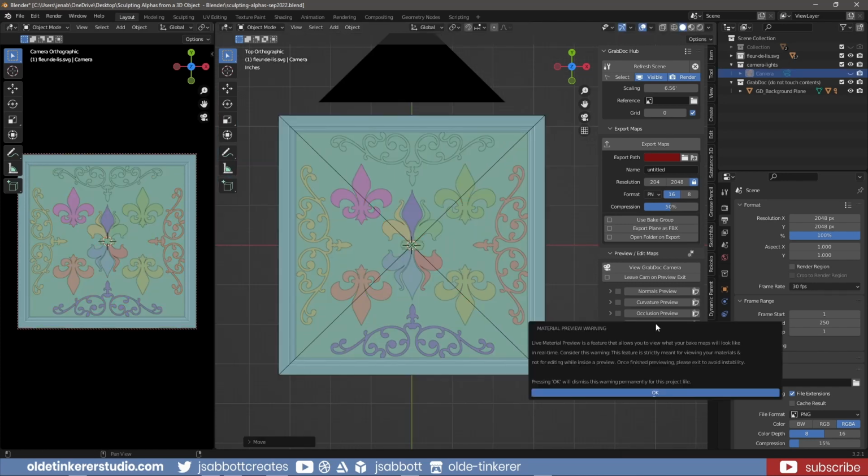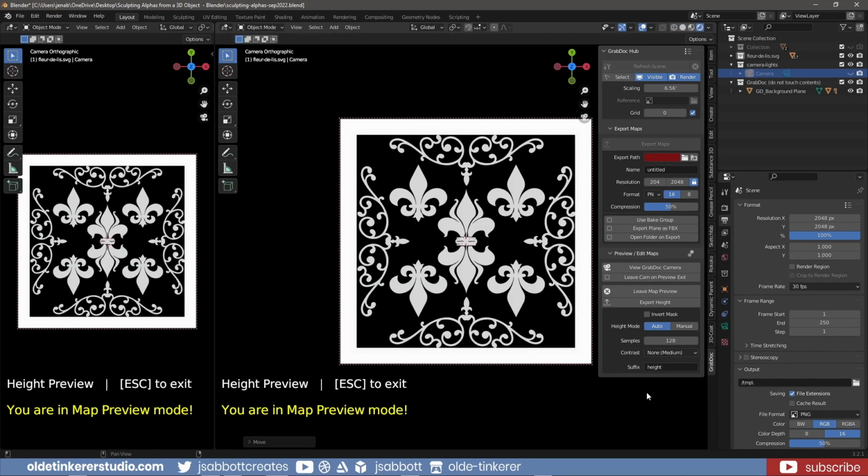When I click on the height map, I will see a preview of the alpha. The black areas will be the flat parts of this alpha, but if I had sculpted a crack, for example, the black areas will be extruded inward. The white areas will be extruded outward.